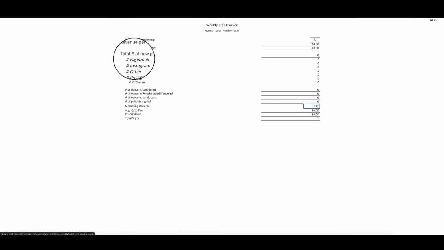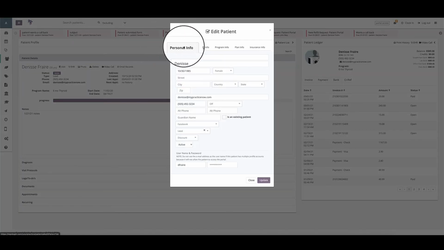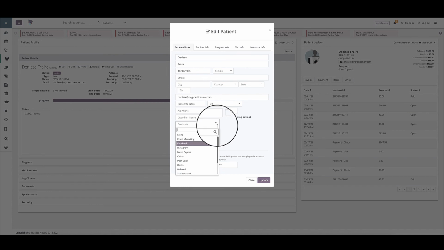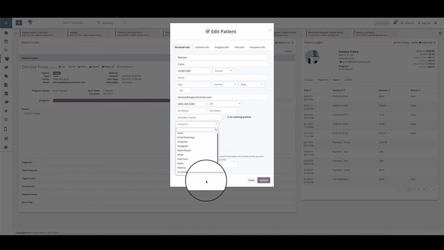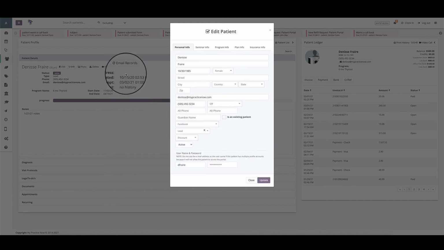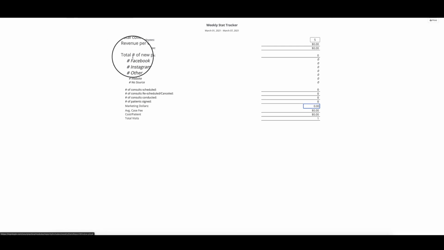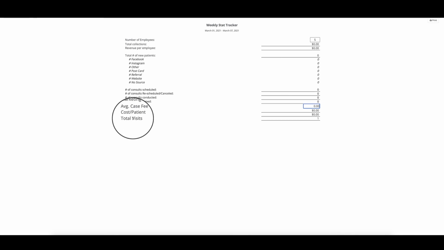This weekly stat tracker will tell you the number of leads that came from specific marketing sources. And how does the software track that? When you add a new patient, it will always ask you what the marketing source is. So when you add that patient or that lead into MPN and you select the marketing source, the date that you created that patient, that's when the software will say, okay, total of new patients that came from Facebook, Instagram, etc. So that's how it's going to populate.